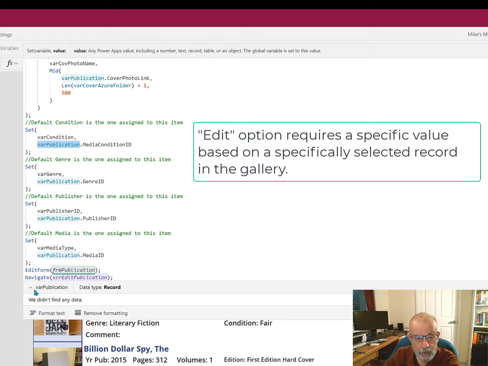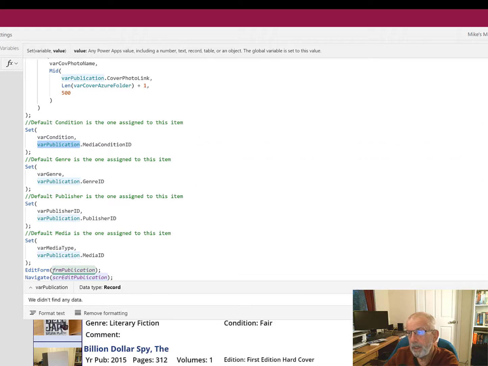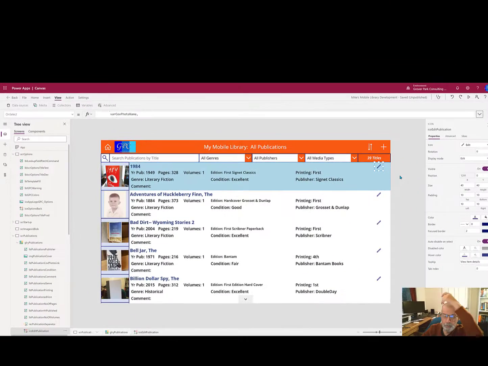It's not yet defined because we haven't selected anything. We're looking at this for the first time, so we haven't selected it. So as you can see, depending on which of these two avenues or methods we follow to get to the edit screen, we're either going to have a record in the condition variable, and the other three variables as well, that represents the default from the lookup table for media condition, or we're going to have a record that represents a value in the publications table. That has impact on how they show up.